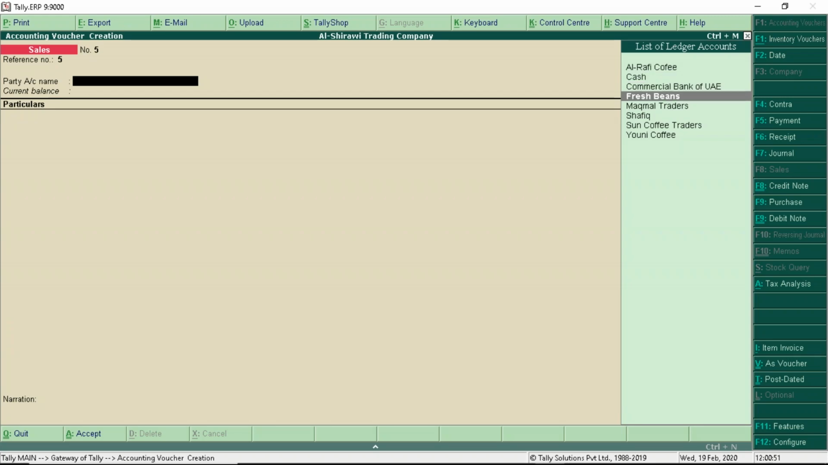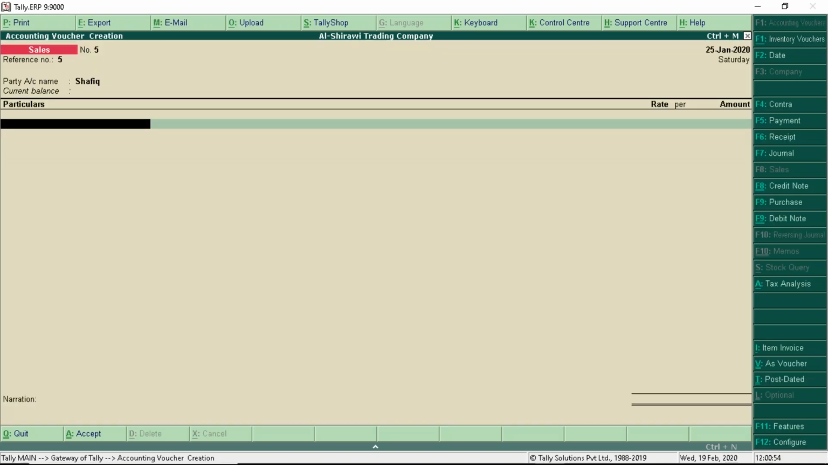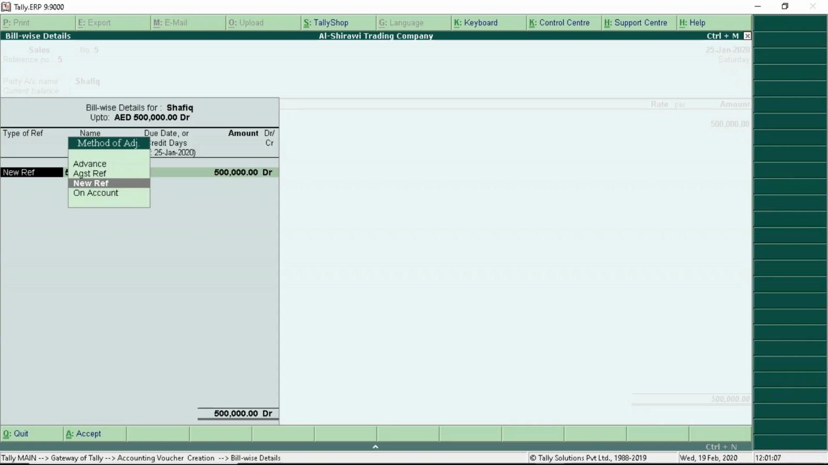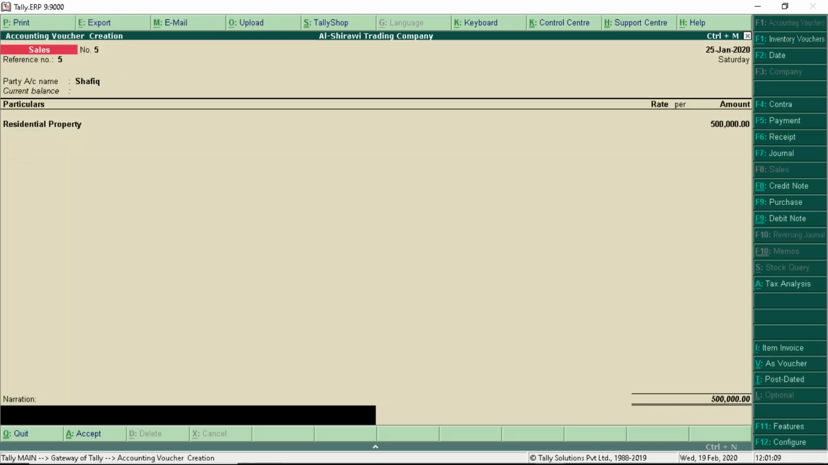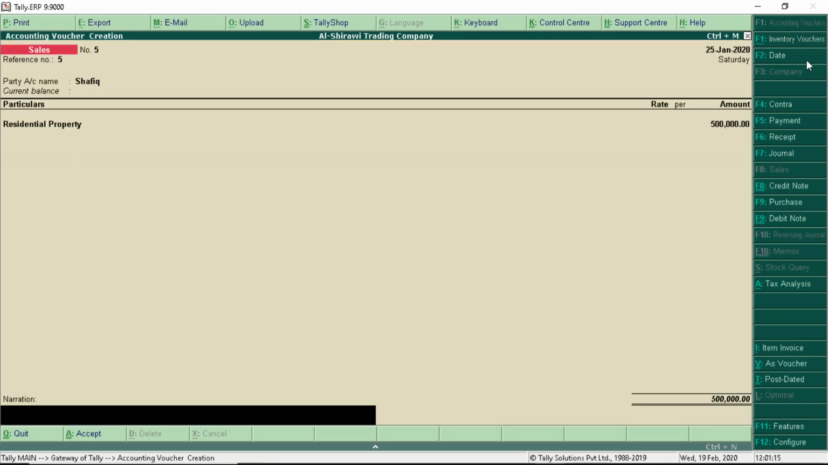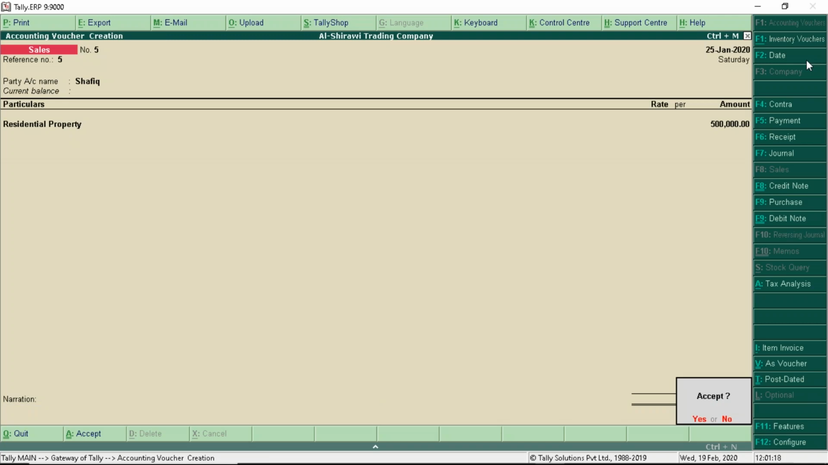I'll select the party Shafiq, accept it, and select residential property. Enter the amount as per illustration. This is an exempted transaction, so there is no need to select a tax ledger. If you want to check the tax analysis, you can still check. There's no tax calculation here. I'll press escape. Let me accept this transaction. So we are done with the sales transaction.